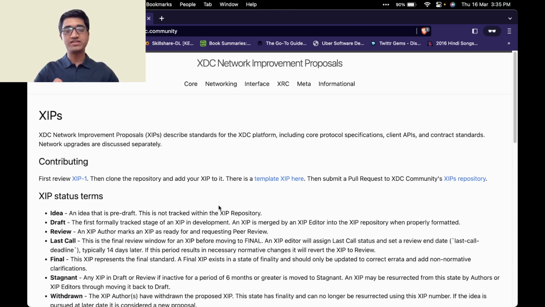Going here, you can see that this is the main XDC Improvement Proposals website, which is the full form of XIPs. So this has all of the information outlined for what exactly needs to be done in order to give an XIP to the XDC network for it to be implemented. So let's go one by one and see what this website says.